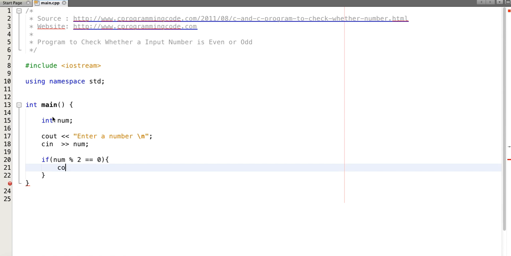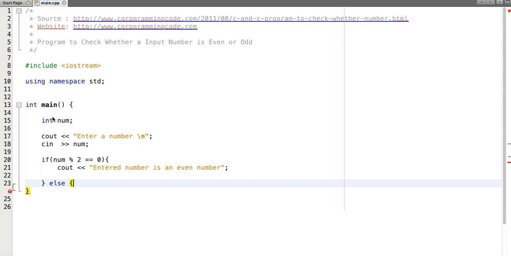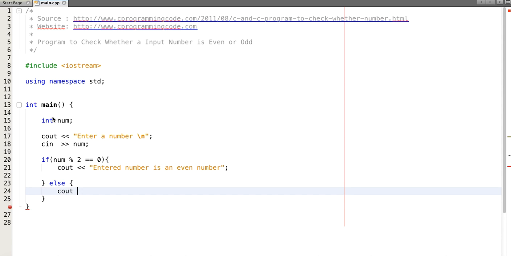If it is divisible, then print "enter number is an even number", else if it's not perfectly divisible by 2, then print "enter number is odd number".